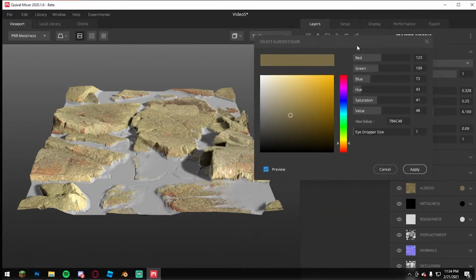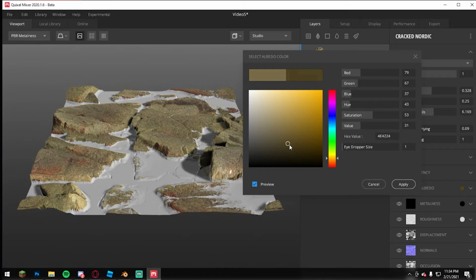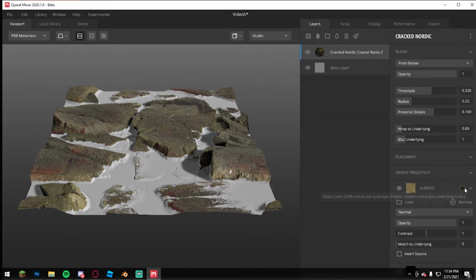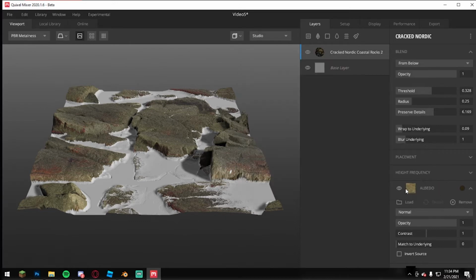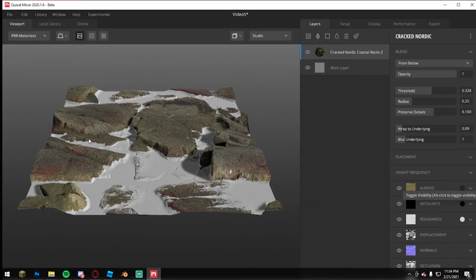But we're going to change the color to something a bit more fitting. That works for me. Apply. Let's make sure to copy the hex code, the hex value, for later. And also, key note, albedo means color map. Just keep that in mind. That's your color map.